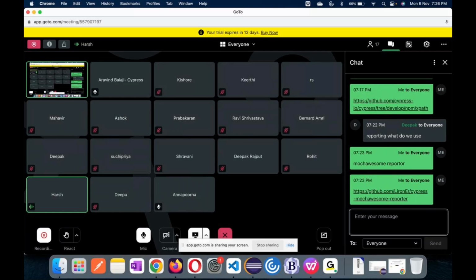Actually, you don't require it. Node.js experience is not that much required because we are just going to use the install command and that's it. Nothing more we are going to do with Node.js.